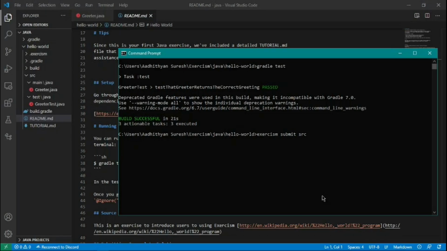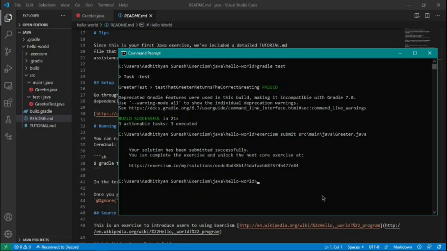It will autocomplete it for you. So exercism submit src/main, slash, tab, slash, tab tab. Yeah, there we go, enter. Alright, our solution has been submitted successfully.